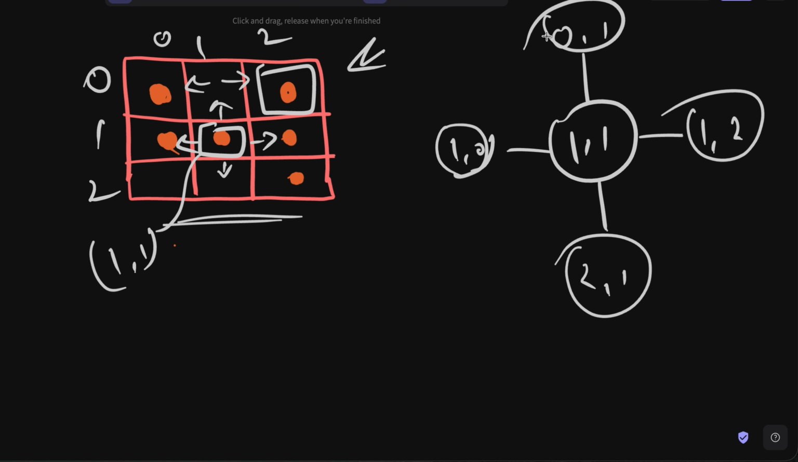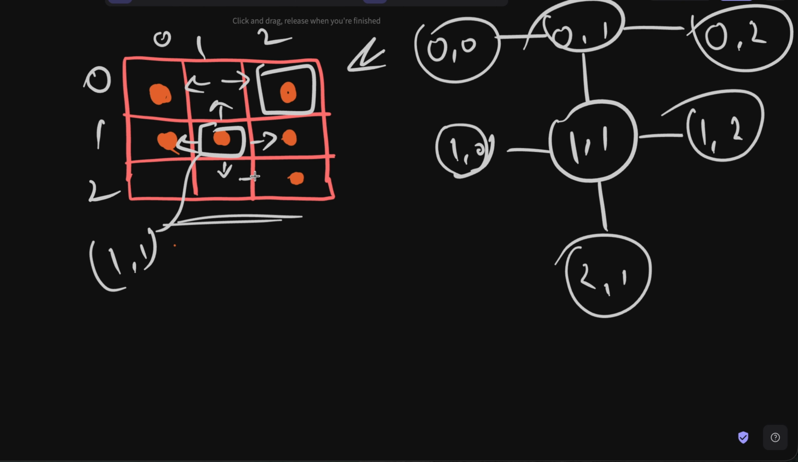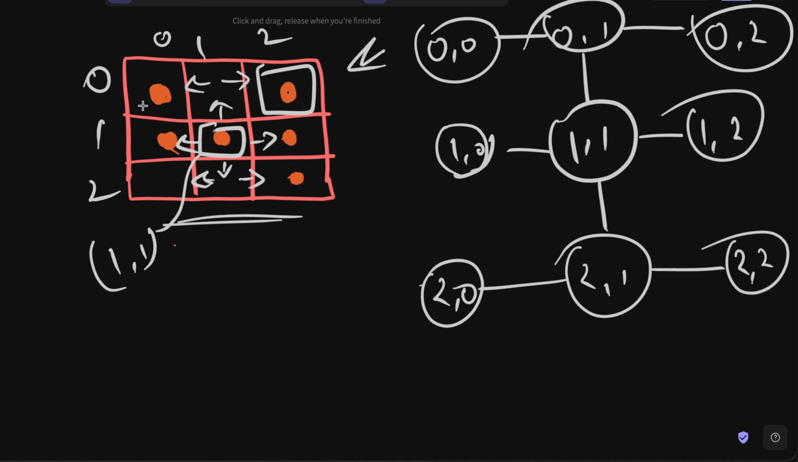In the same way, from 0, 1, you can go here or here. So you will have an edge from 0, 1 to 0, 0, and you will have an edge from 0, 1 to 0, 2. In the same way, from 2, 1, you can go in this direction or in this direction. So you will have an edge from 2, 1 to 2, 0, and you will have an edge from 2, 1 to 2, 2. And then from 0, 0, you can go in this direction and reach this place, right? So you will have an edge from 0, 0 to 1, 0. Similarly, from 1, 0, you can reach 2, 0. Similarly, from 0, 2, you can reach 1, 2, and from 1, 2, you can reach 2, 2. So this is how the graph will actually look like for this particular grid.